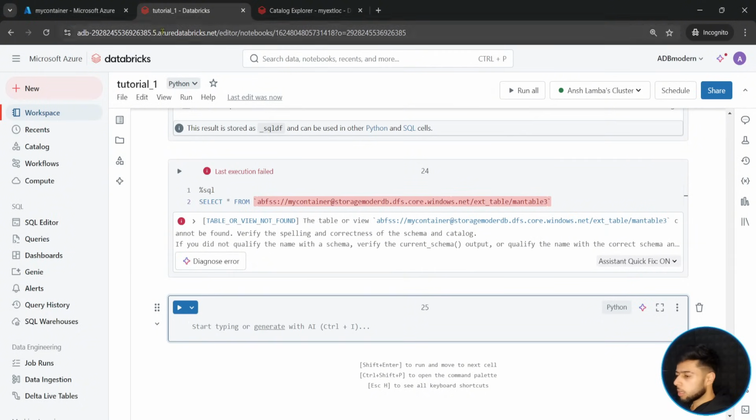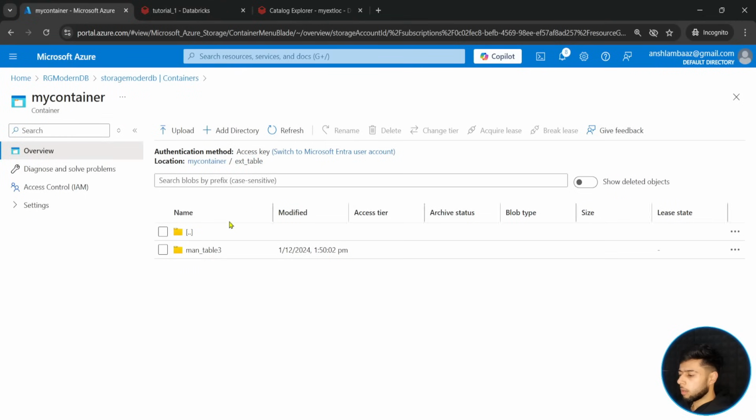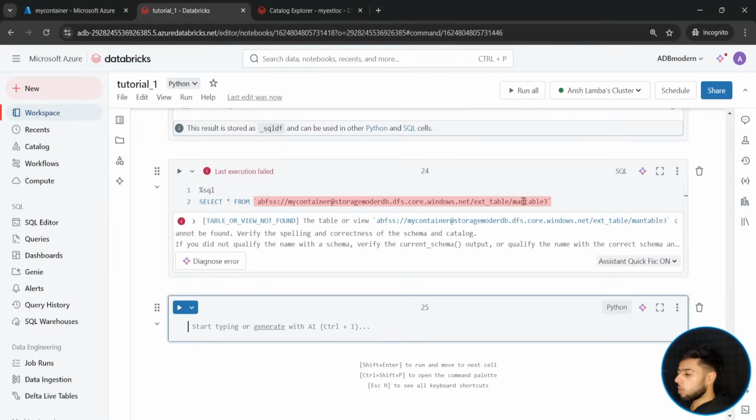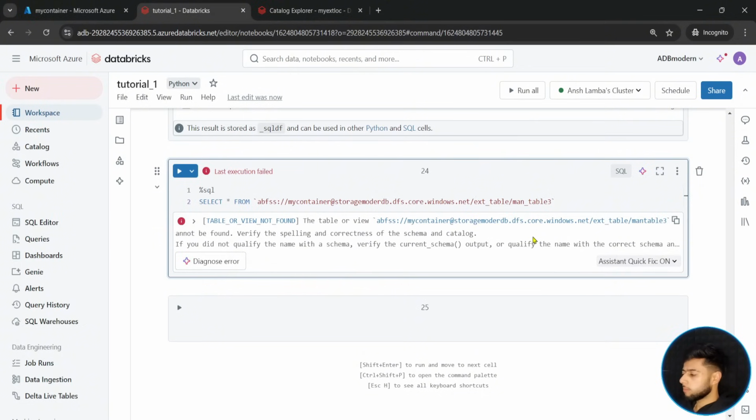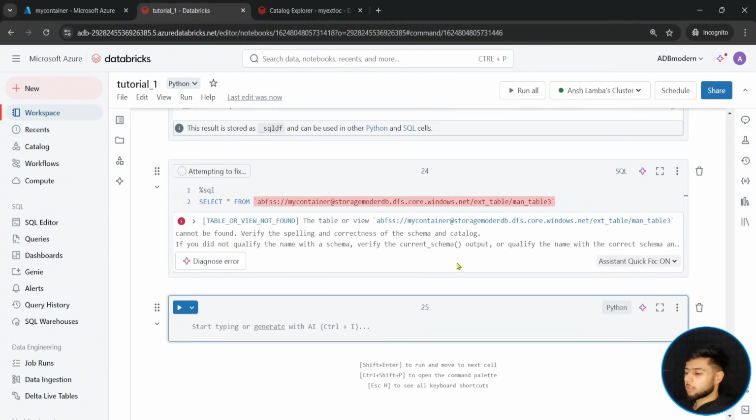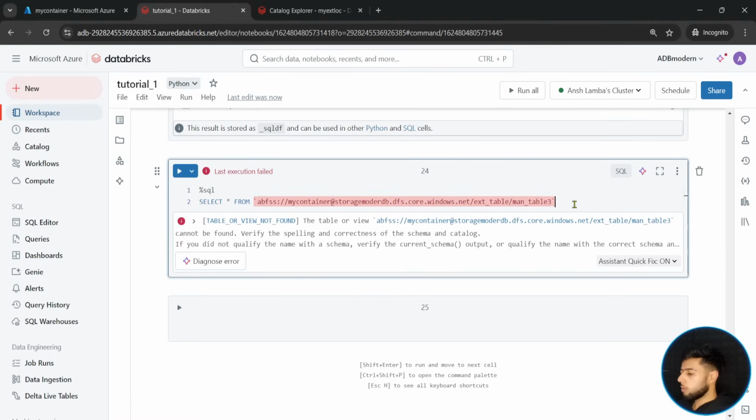Let me just check. abfss, my container, storage modder db.dfs.core.windows.net, external table. Is the spelling right? Yeah, man table is right. Oh, we need to just add an underscore. Again, what happened? Verifying the spelling or correctness of schema. The table or view cannot be found.